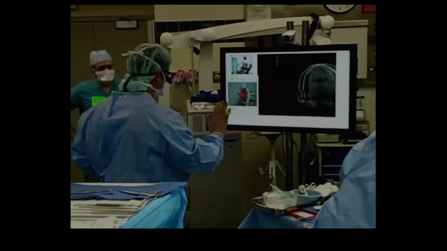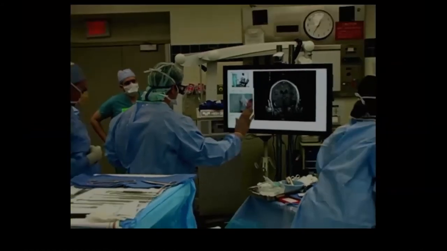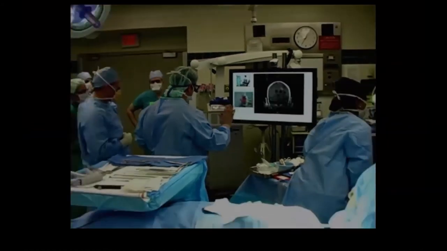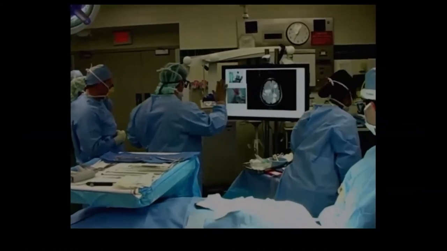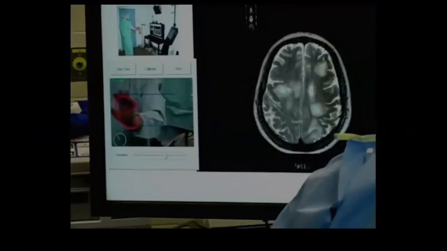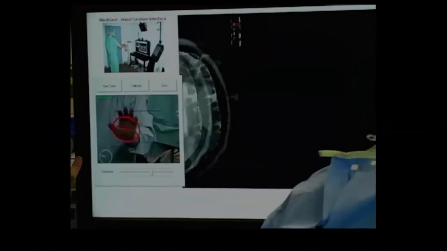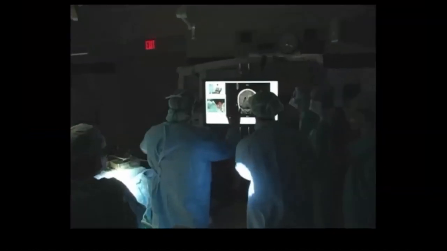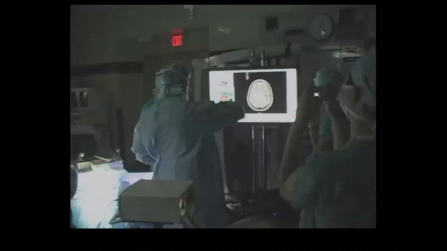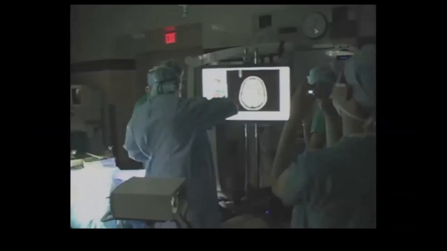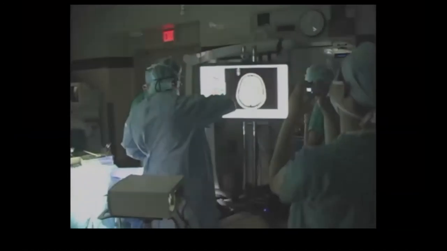This is a system that was developed quite a while ago, where the main surgeon can interact with medical imaging in the operating room without touching the screen, mouse, or keyboard. So it's totally touchless. This was actually developed back then in 2006 by us, before the Kinect was on the market.